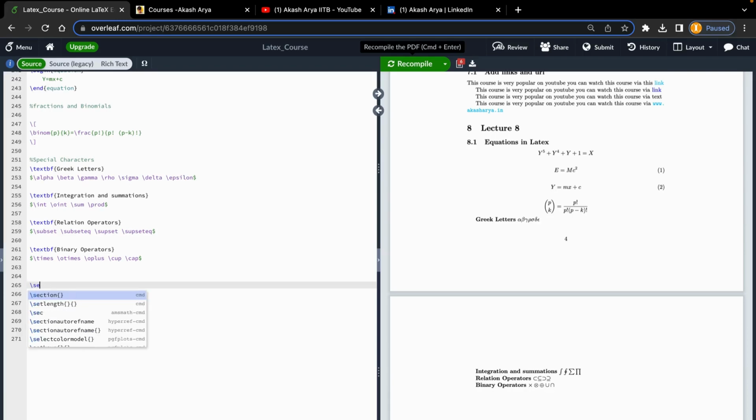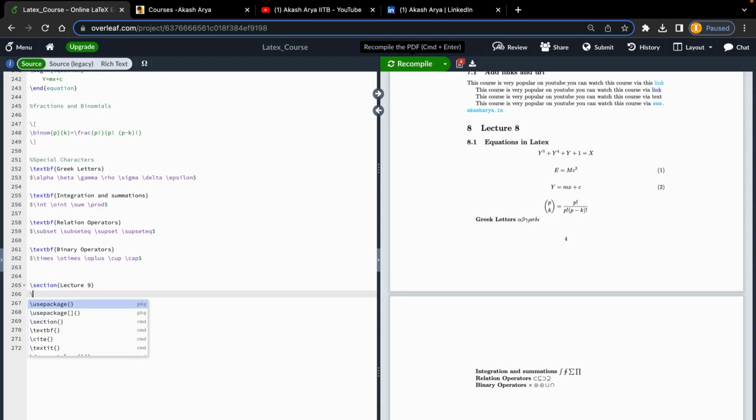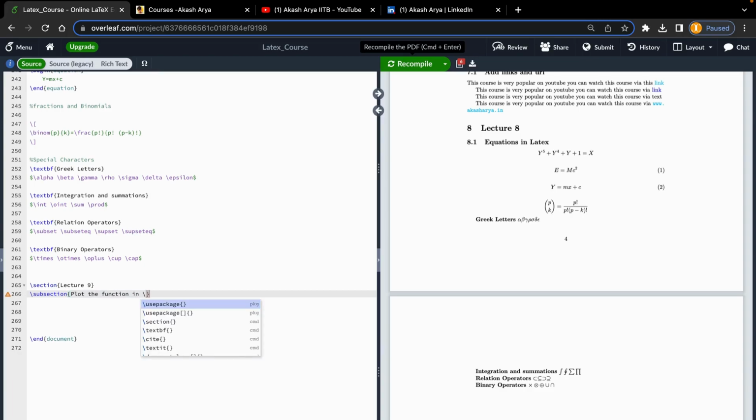Now we will make another section, that is lecture 9, and in the subsection we will write what we are going to do today: plot the function in LaTeX.